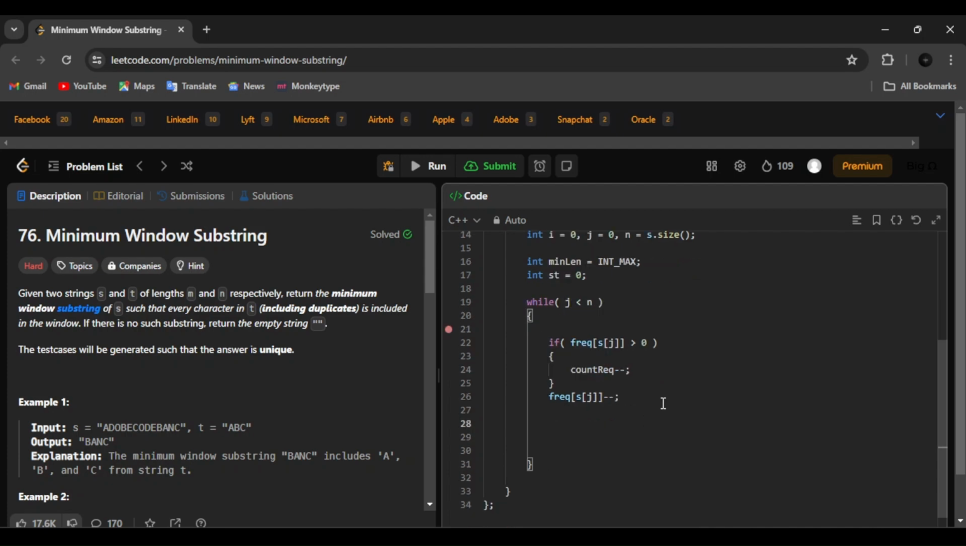As I'm decreasing the value of count required, it may happen that I will reach a point where I have all the characters of t in my current substring. At that condition, my count required will be 0. So if count required has become 0, it means I have got all the characters that I wanted in my current substring. So now I will try to shrink the window. Here I was decreasing the frequency of the corresponding character that I was including in my current substring. Now for shrinking the window, I will just increase their count.